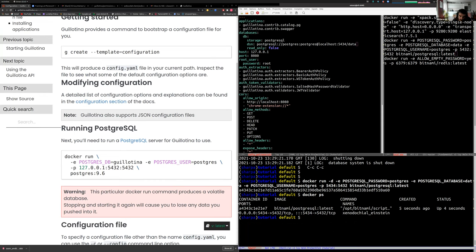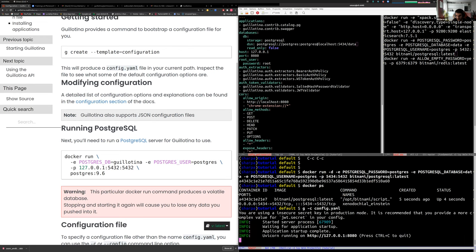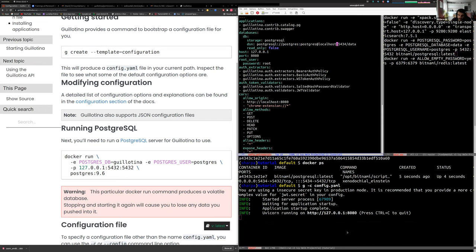So now it should work with my configuration. And now it's working because I know that my Postgres is running on port 5434, exposing that port. I know that the username is postgres and the password is postgres and it's running locally. So as you can see now, it's working. And you should see the same thing.